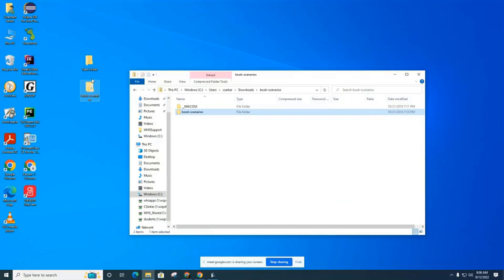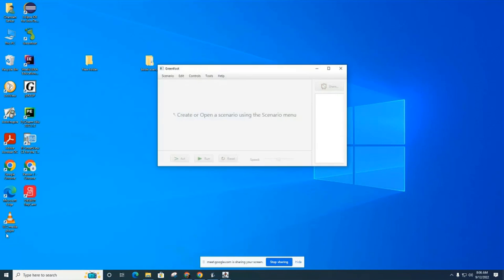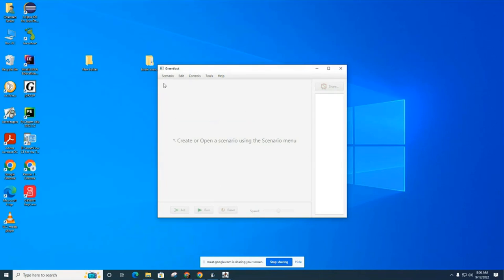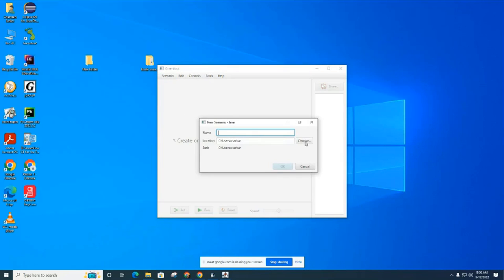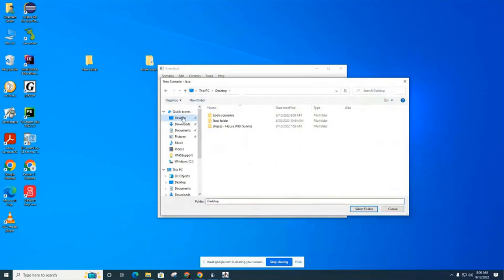And now we have our book scenarios right here. So next time we start Greenfoot, we're in a position to load some of these scenarios. So what I'm going to do is say scenario, new Java scenario. And we're going to say choose. And we're going to work our way over to the desktop. And here are the book scenarios.